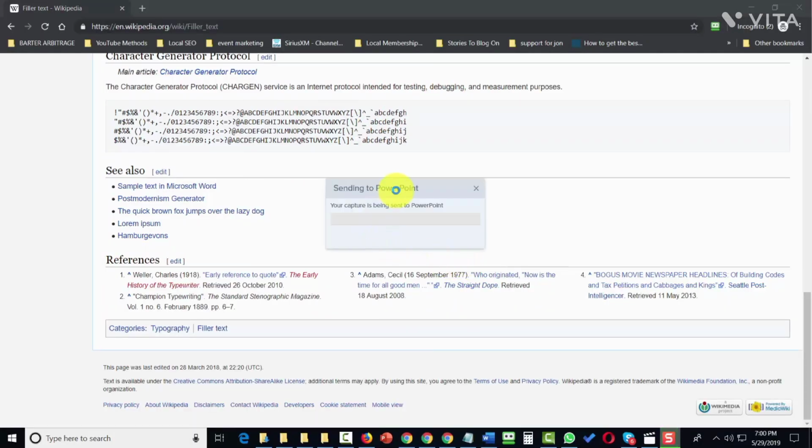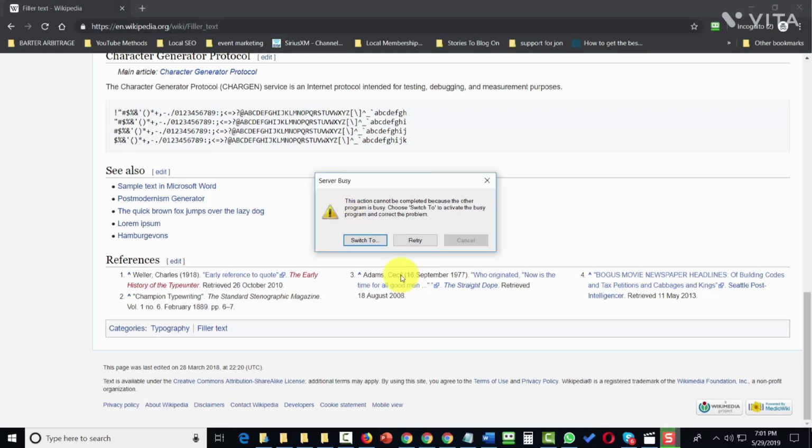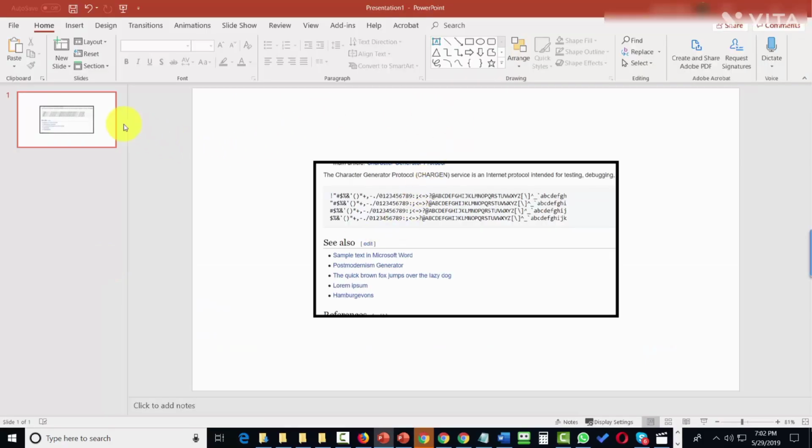And then we're going to have our capture sent to PowerPoint in this case. You may get a dialog box here that says you're going to need to activate the busy program. You're going to click Switch to. And when we open up PowerPoint, you will see our image in our document. Now again, this is going to work the same way with the other forms such as OneNote and Word.